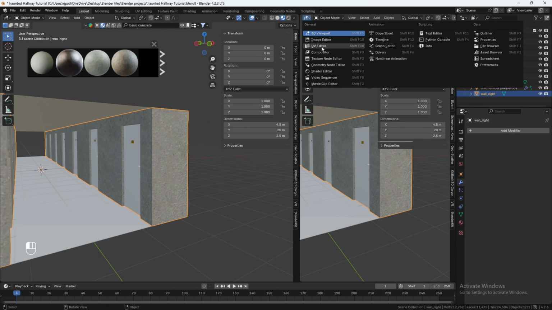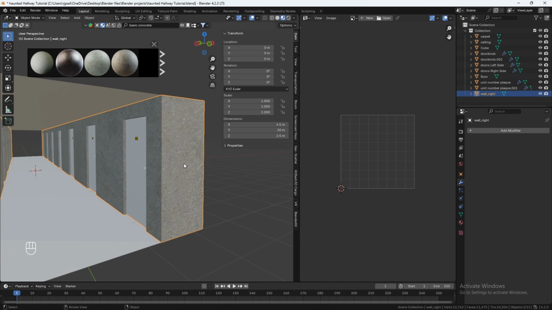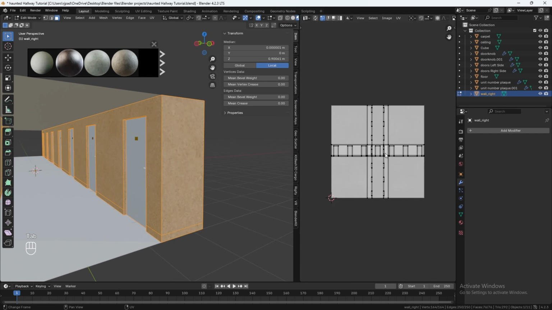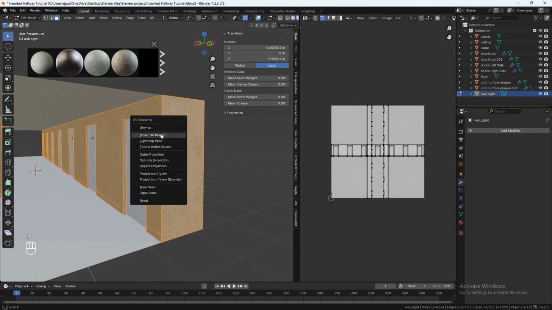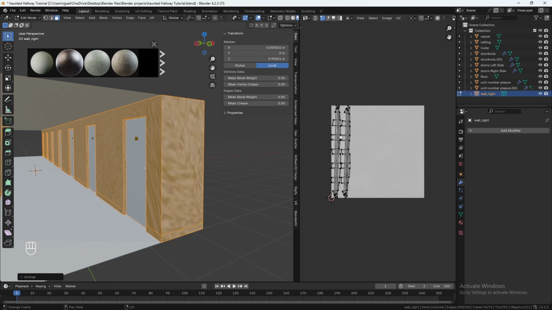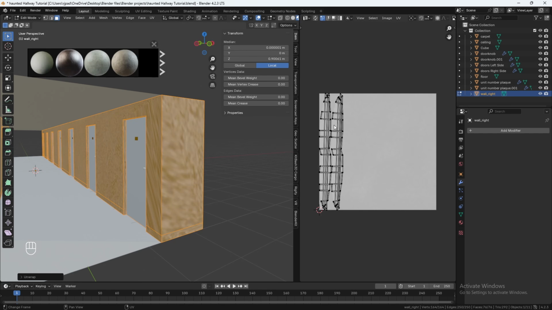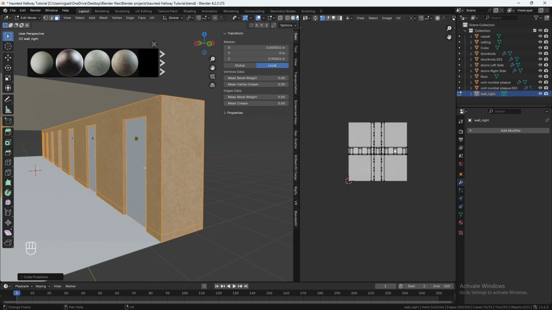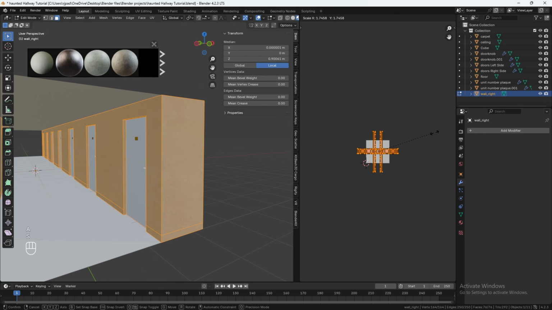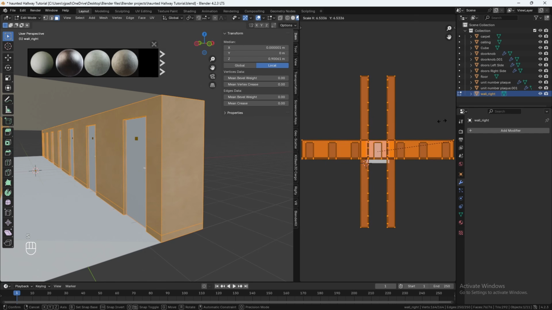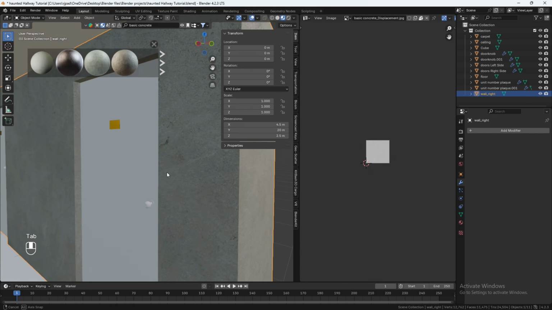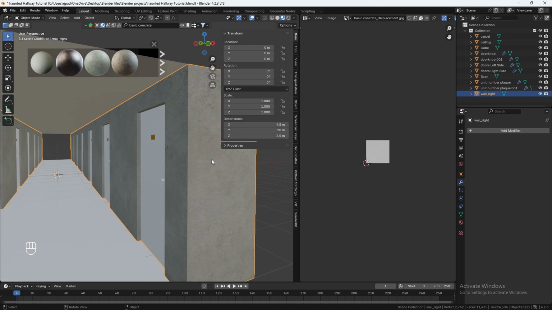Let's go to the UV editor to see what our UVs are looking like. Go into edit mode, and there it is. So for example, if I were to UV unwrap it using the regular unwrap, this is what it would look like. But I don't really like how the UVs are looking here, so I prefer to use cube projection. Let's hit A and then scale it up. Much better. Okay, now let's texture our door.